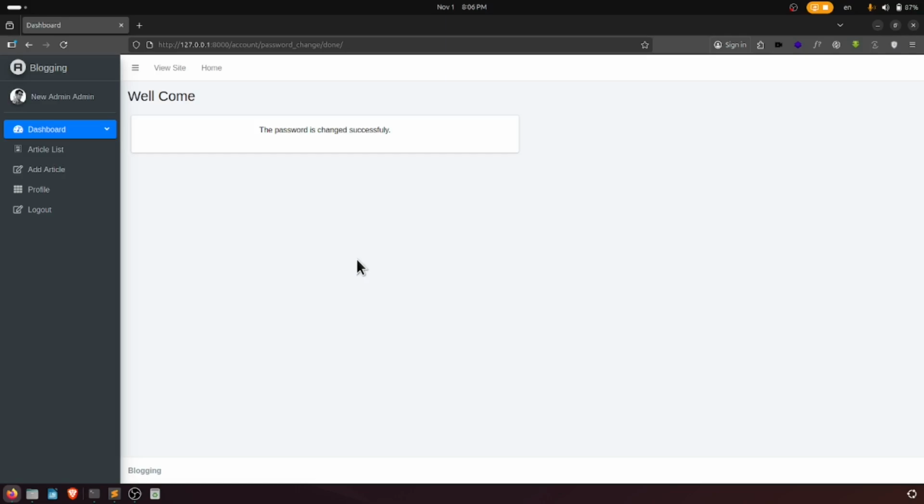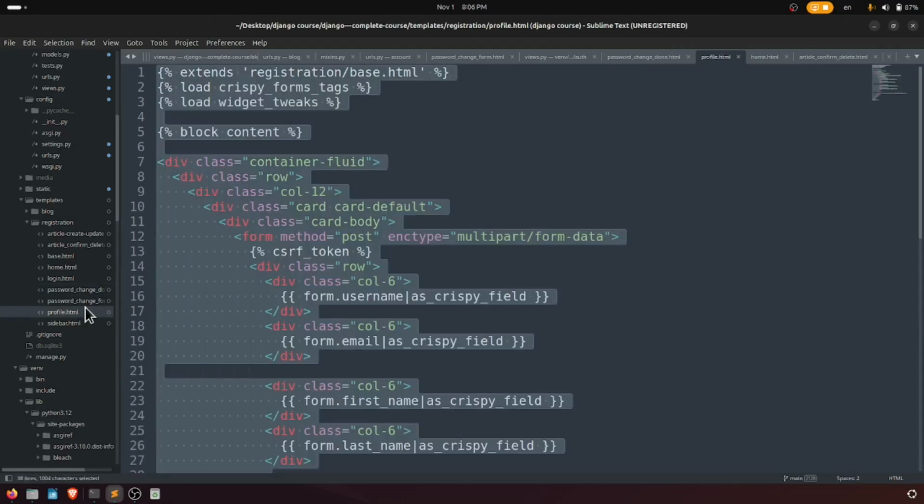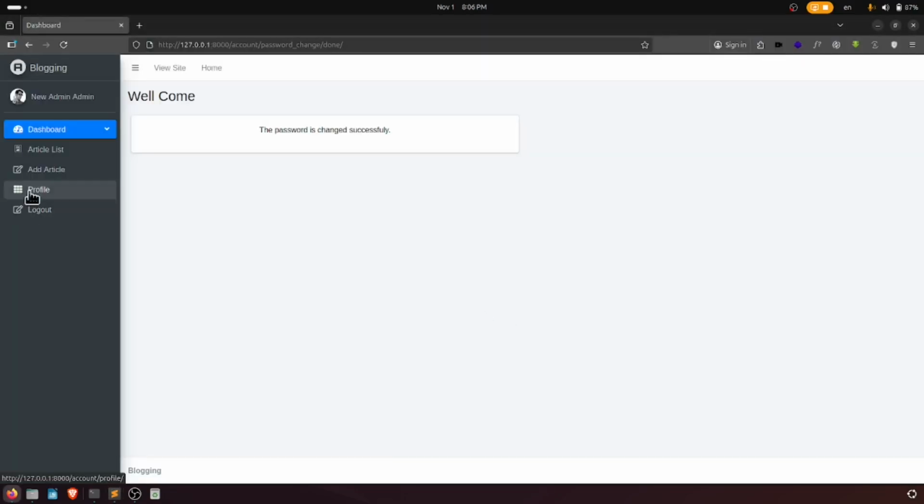Now let's refresh this. What happens? The password is changed successfully. Well, yeah, it looks good, but not that well. So when you change the styles, you have the capability to change everything. But for now, I've seen everything. Now let's see the profile.